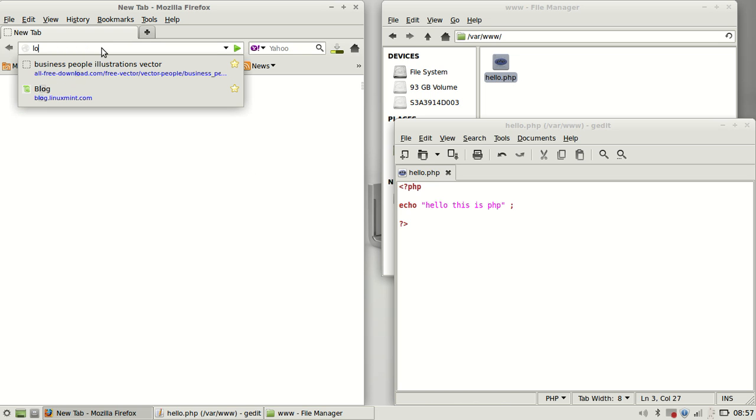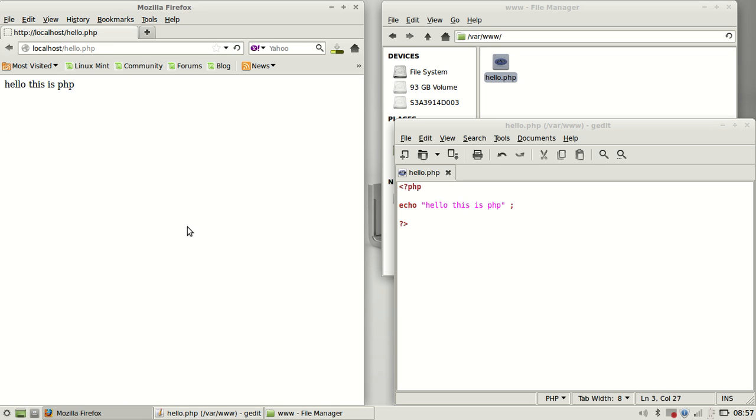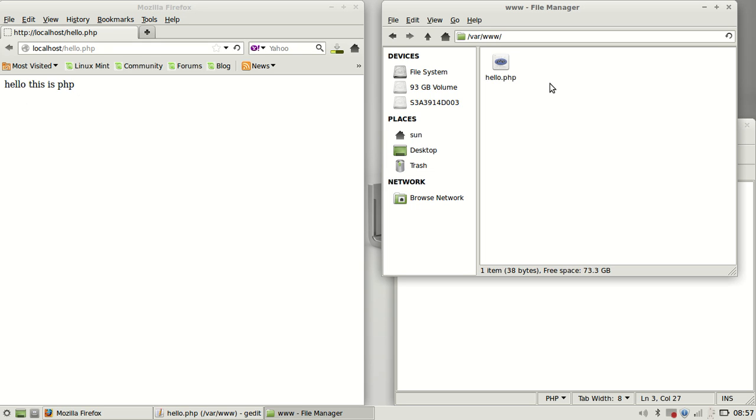Because I'm using the Apache web server here, I'm just going to open that PHP file, hello.php. Hello, this is PHP, this is the output. And remember to save this hello.php file inside your web server's web directory. Then only will we get the output on our screen.